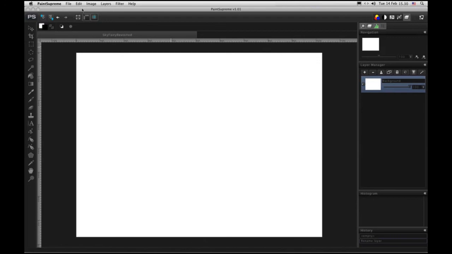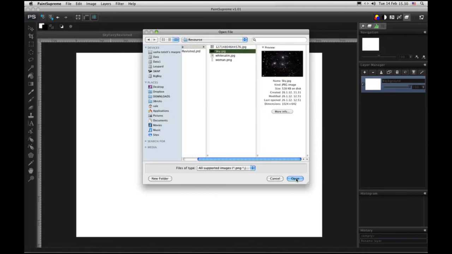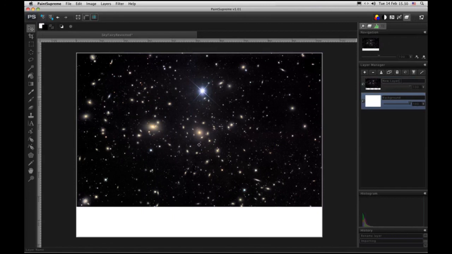Also, we have some resources for this tutorial already prepared, and we will import the sky layer we want, a fairy on a starry night sky. Now we will hit File, Import. Go to the Resources folder, and we will choose a picture of the sky. Now click Open to import it now. We have it in a new layer, and we will rename this Layer in the Sky.